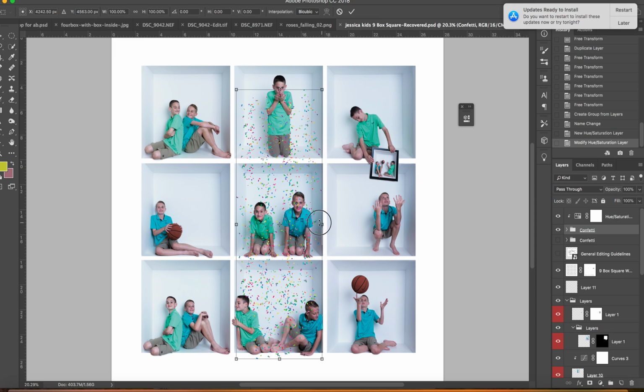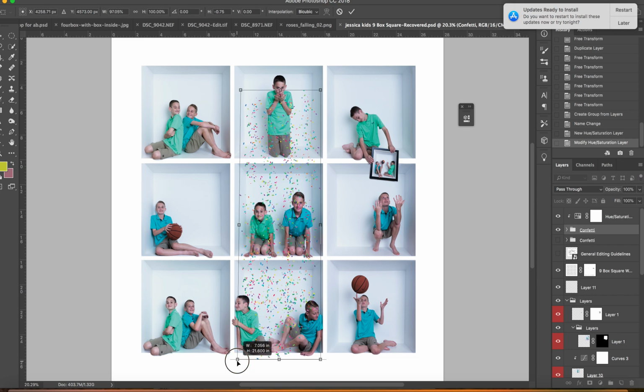Maybe you want to make the confetti a little bit smaller. You could even use, what I'm doing right here is I'm pressing the Command key and pulling the sides to sort of just warp it a little bit. Okay. Pressing OK.